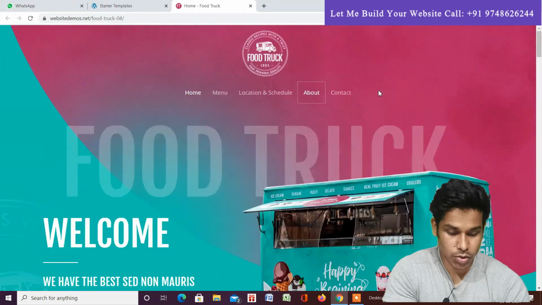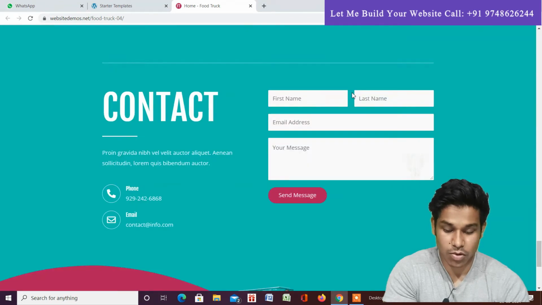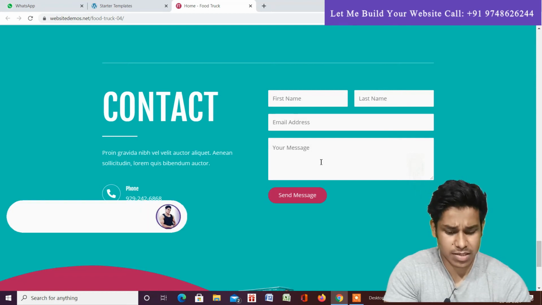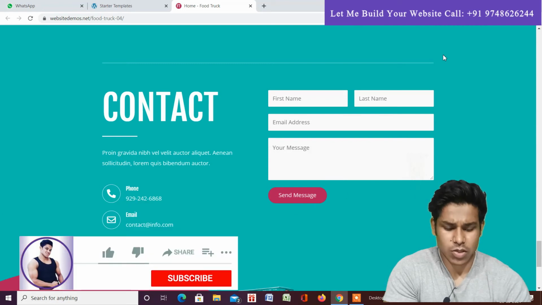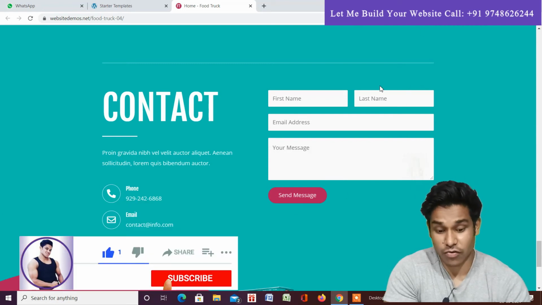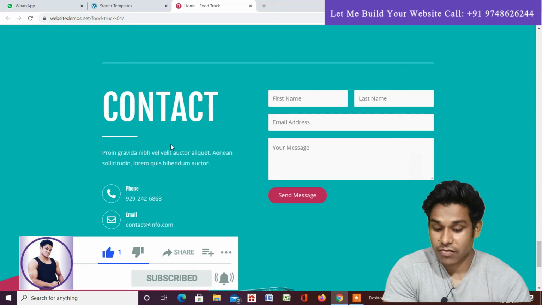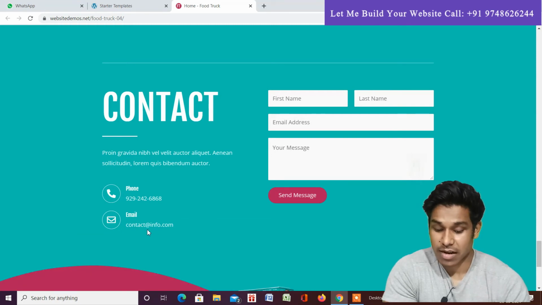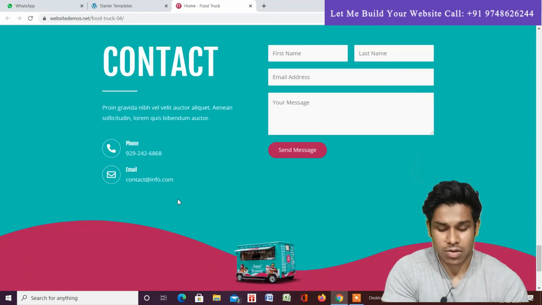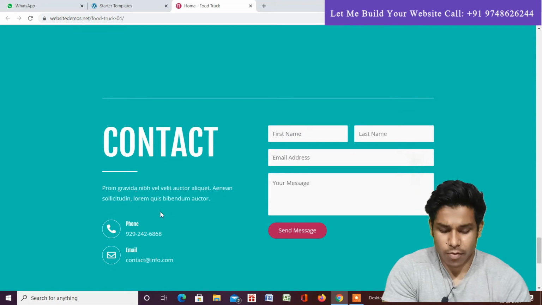Now let me take you to the contact section. If anyone clicks on the contact section, they will directly scroll down to the bottom. Here, as you can see, I have included the form. If anybody has any query, they can easily type their first name, last name, email ID, message, and click on send message. So you will get the message in your email or on your phone. And this is the contact information, where you are providing your email ID and phone number, so they can get this from here also.